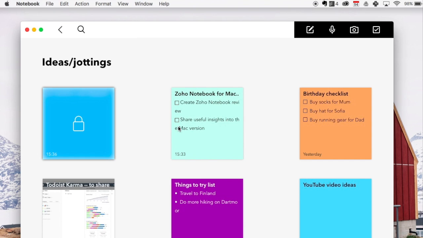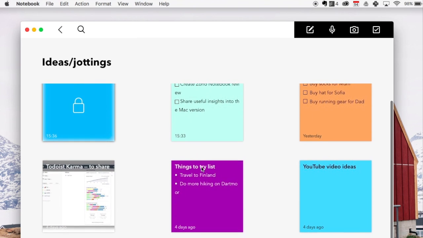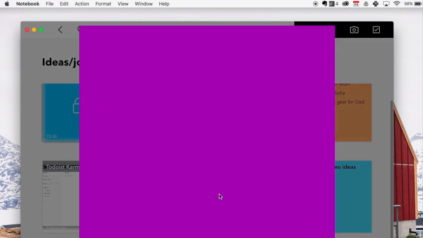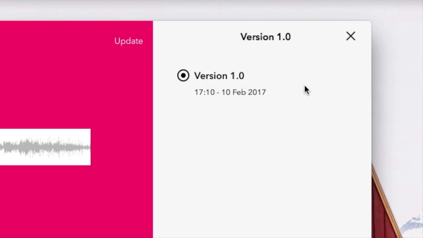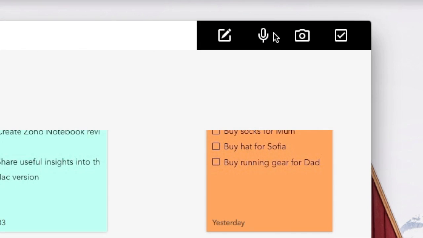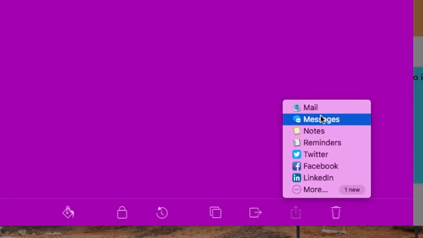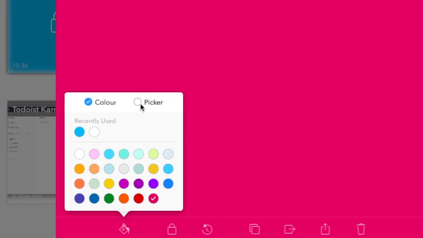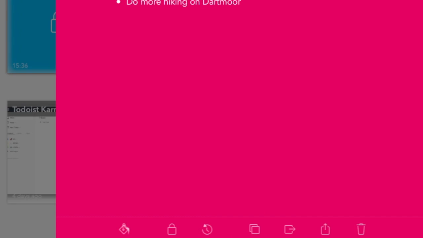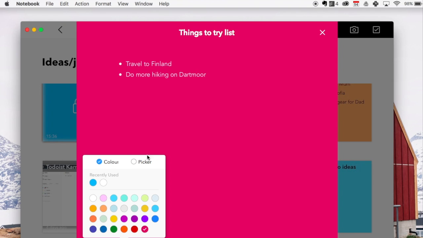And also, once you're inside a note, it doesn't take over the screen fully. It sort of gives you this partial window opening. You can also look at the revision of the notes from here, which is quite nice. You can share it out, move it to other notebooks, and they're all very intuitive and simple to use. You can also change the color as well, which is quite nice, and you can actually be very specific on the color.